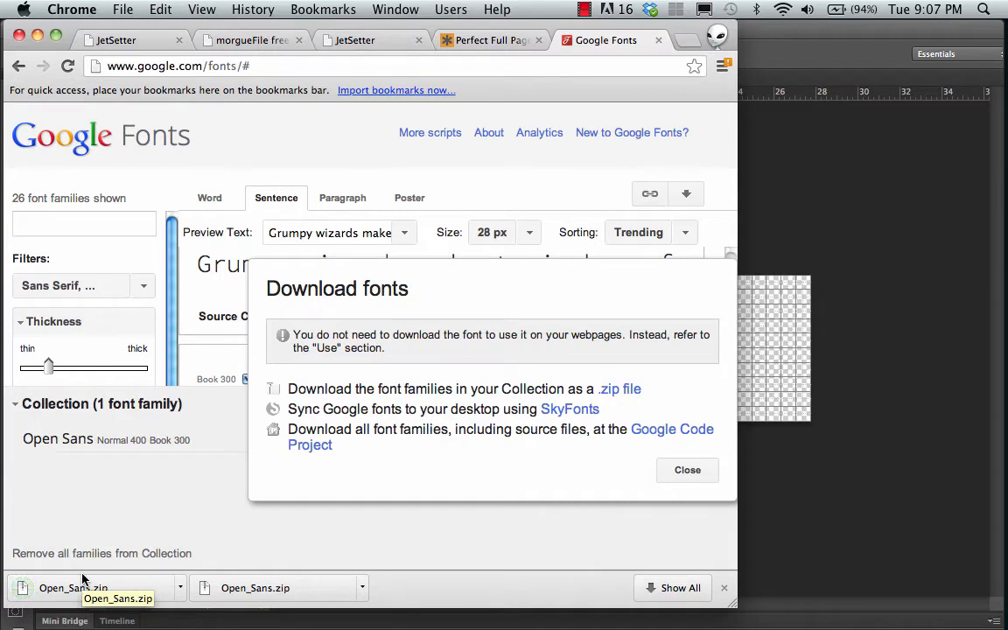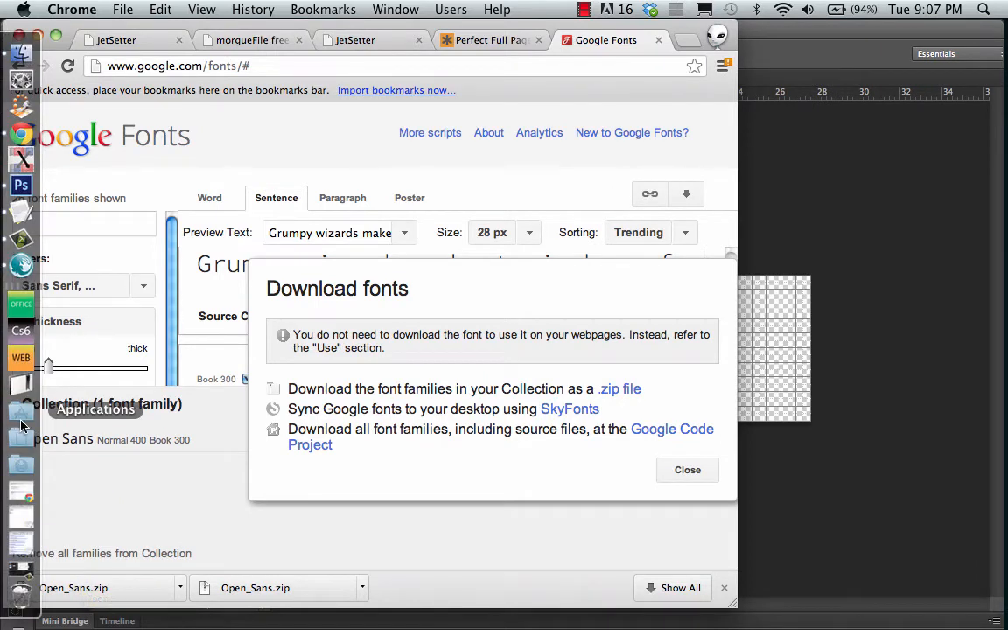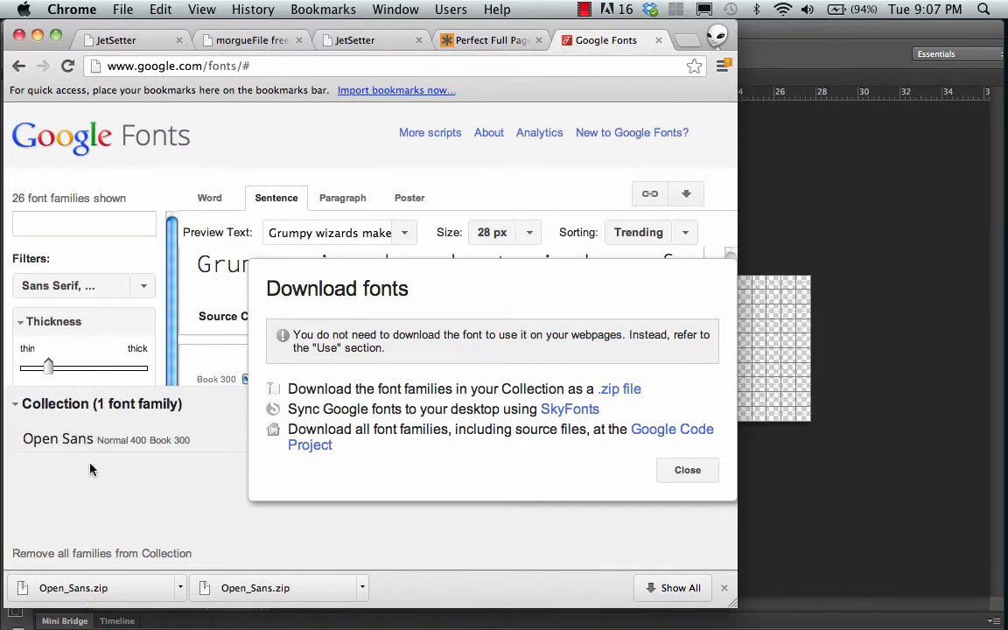On a Mac, you would just double-click the zip folder, and then you could add it using something like Font Book. But if you're on Windows, you can right-click and choose to extract the zipped folder, and then you would drag it to your system font folder. Or if you have some other kind of font management tool, you could use that, but I'm not going to go into that here. After you download this, you can go ahead and close it.